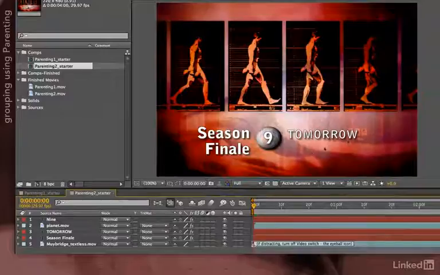The first thing to think about when parenting several layers together is who makes a logical group. Who's a unit you want to treat together? For example, the station number, 9, and the globe behind it are something that we want to keep together throughout the animation. So go down to the timeline panel.